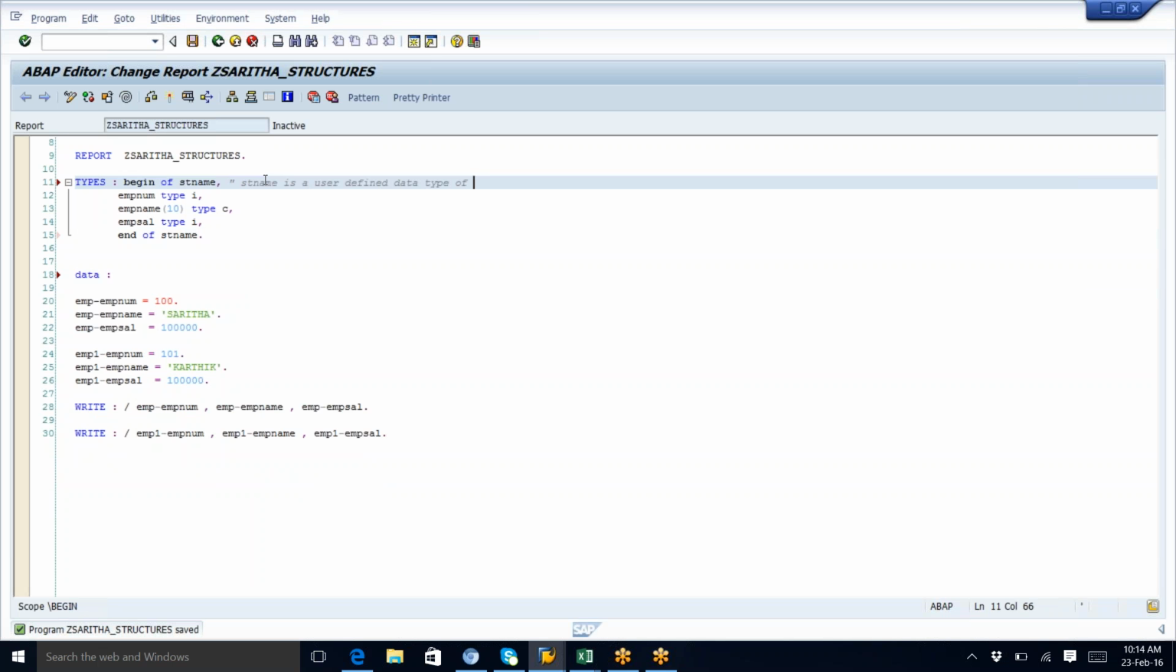Which type of structure means a collection of data types, right? Of which type is it now? Structure name is a character. In this structure type. Very good. Of structure type only. Structure is also one of the data types now. You understand? Okay. So now struct name is a user defined type of structure.